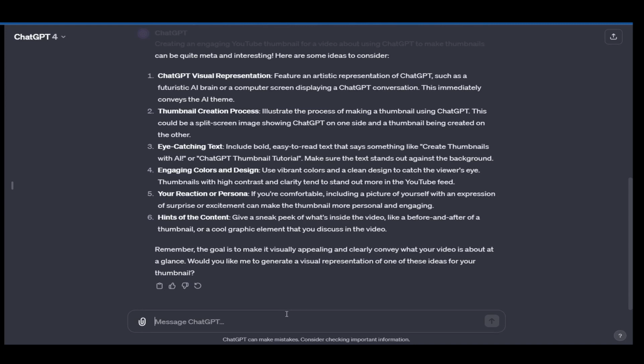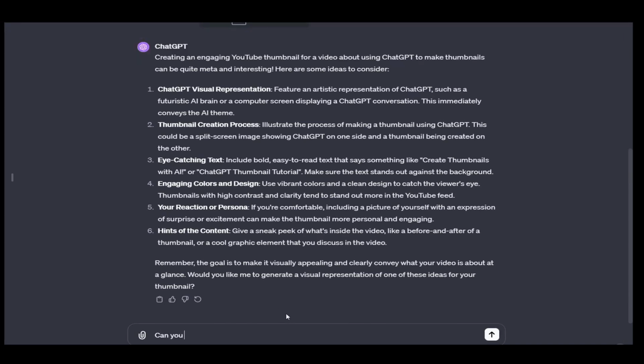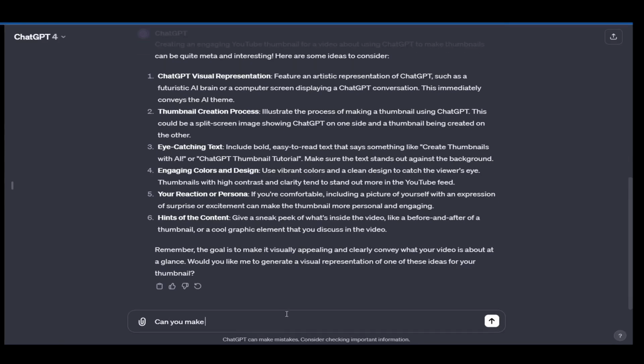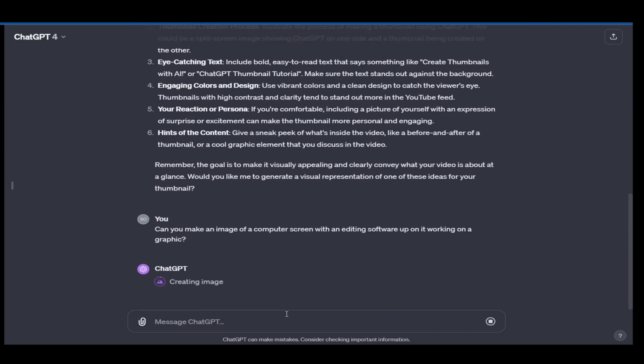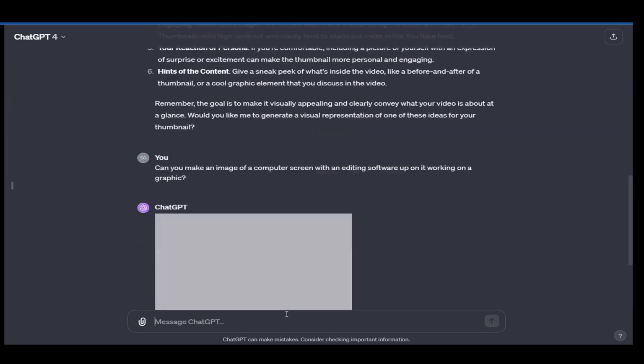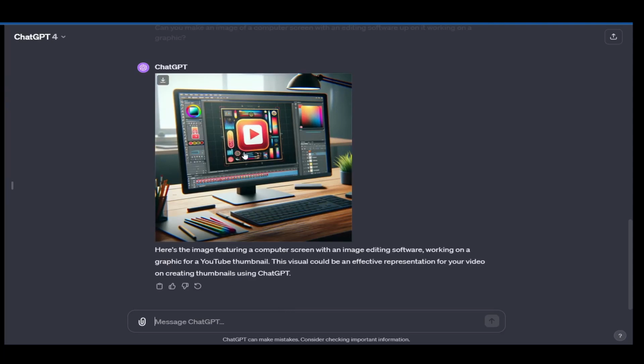Yeah, okay. So, I kind of got an idea. Can you make an image of a computer screen with an editing software up on it working on a graphic? I think that'll do just fine. When it generates me a base image, I'm going for a base image and then I'm going for text, and then I'm going for a character to overlay on top. That's usually what I try to do for each image. So this looks fine. This does pretty much it right here.